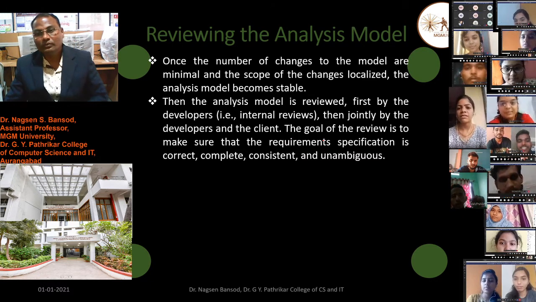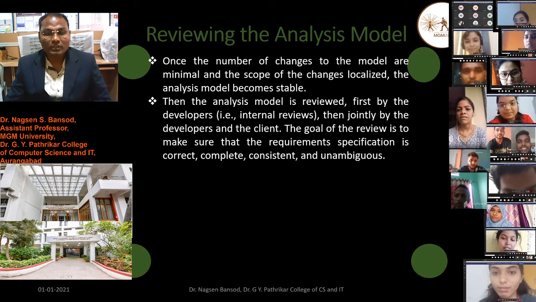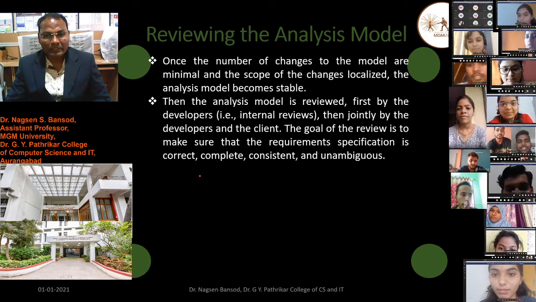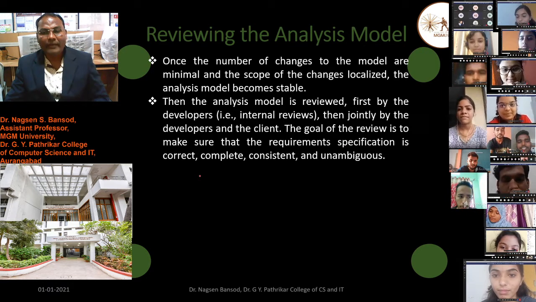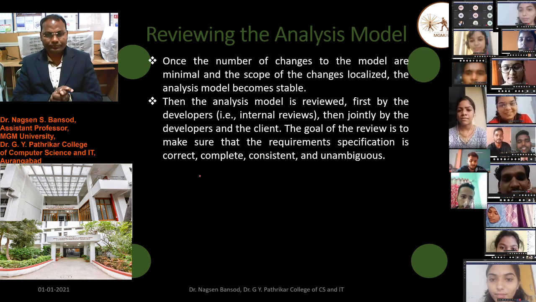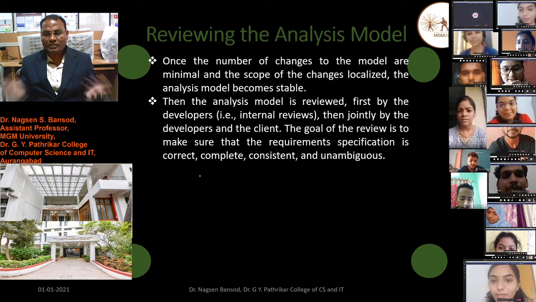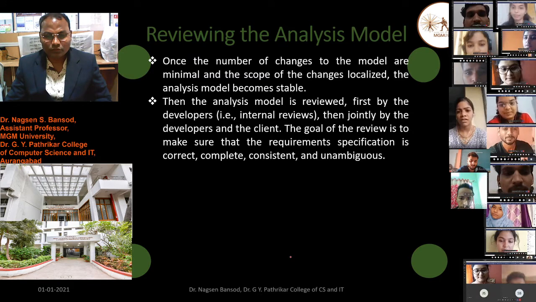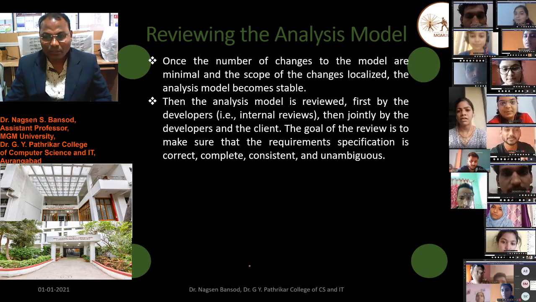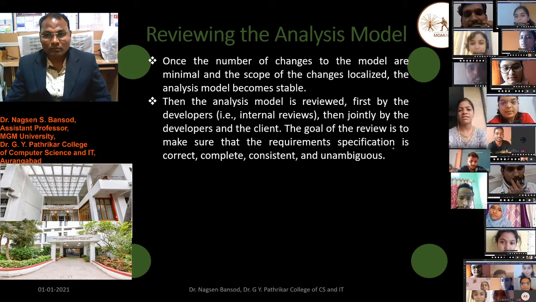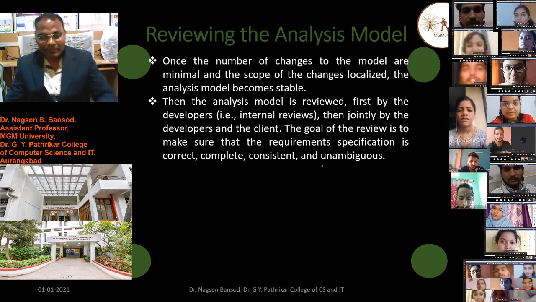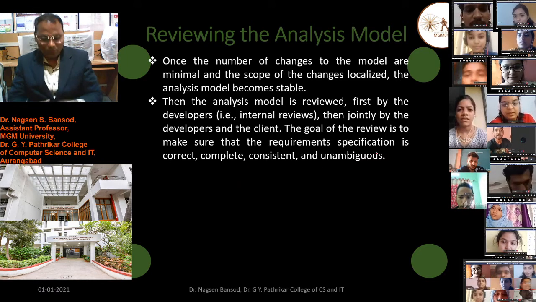The goal of the review is to make sure that the requirement specification is correct, complete, consistent, and unambiguous. What is the motto, what is the goal behind the software development analysis model? This correct, complete, consistent, and unambiguous specification we have to get.